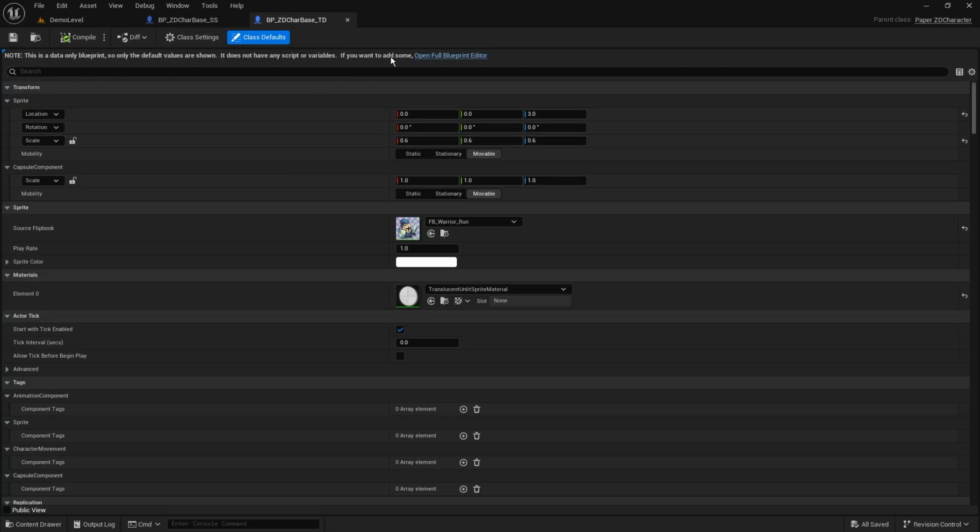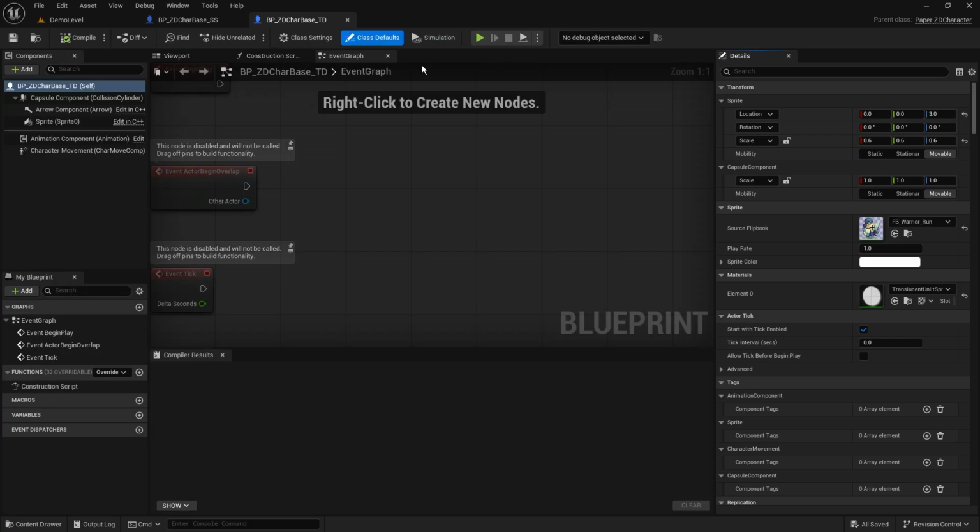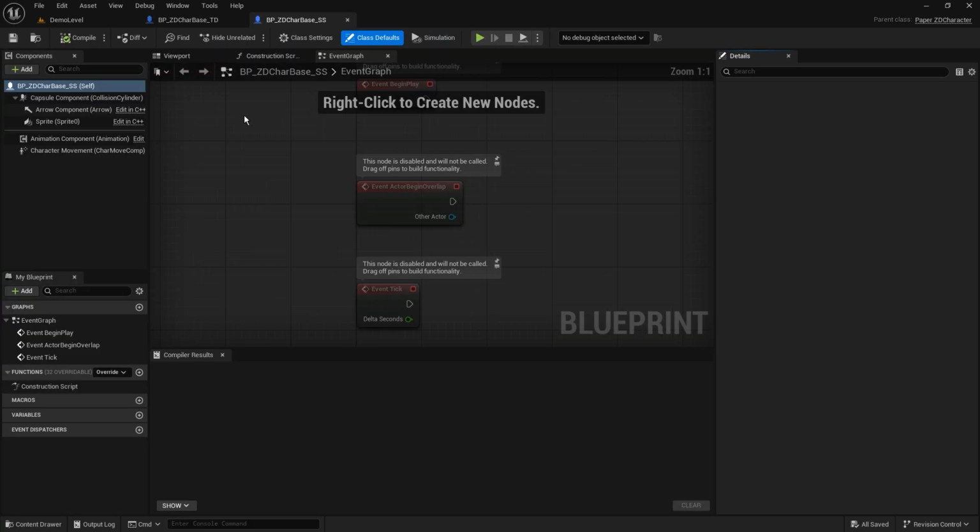Now what you'll notice is that when I open these up, because I haven't changed anything in the actual blueprint editor, they've basically lost the ability to edit all that, see the viewport, see the tabs. You see they're still a child of that parent class, but to bring all that functionality back, I just need to click on Open Full Blueprint Editor. So I'll click on that for that one, and I'll click on it for there.